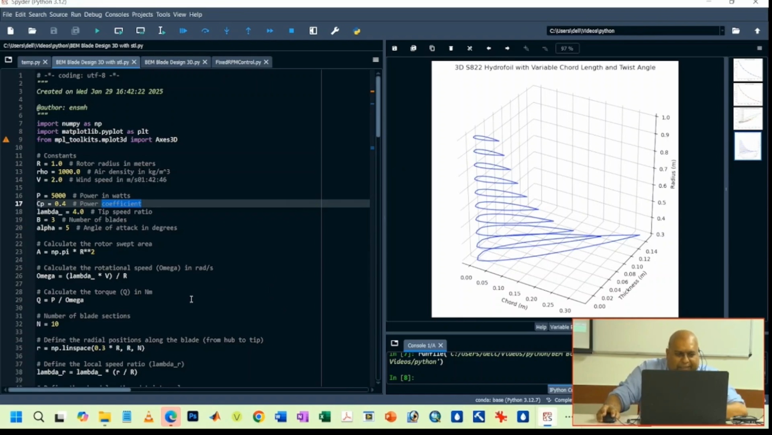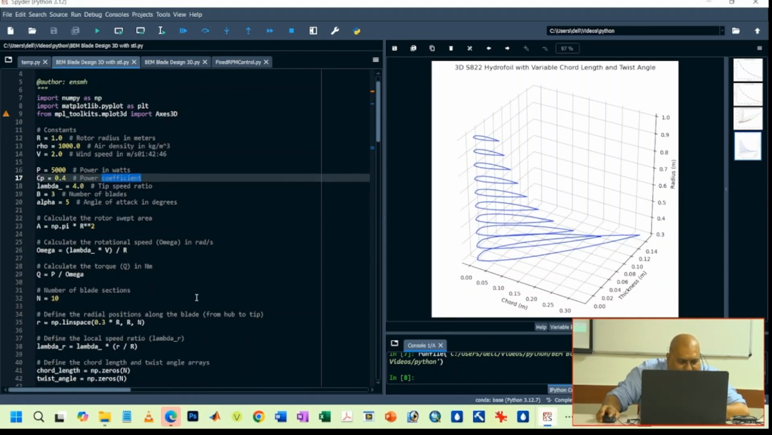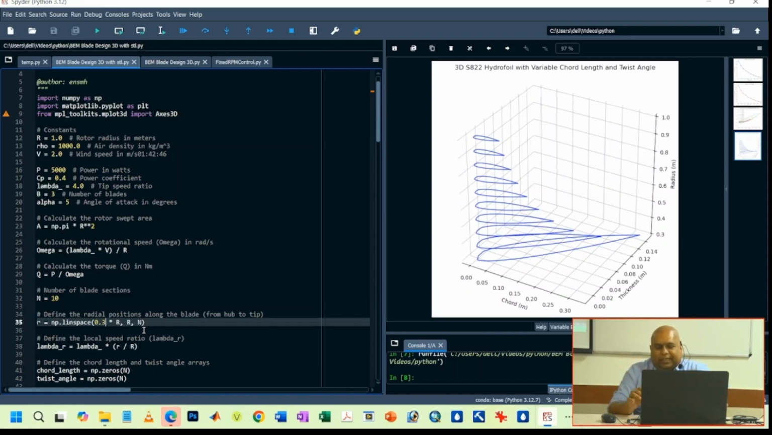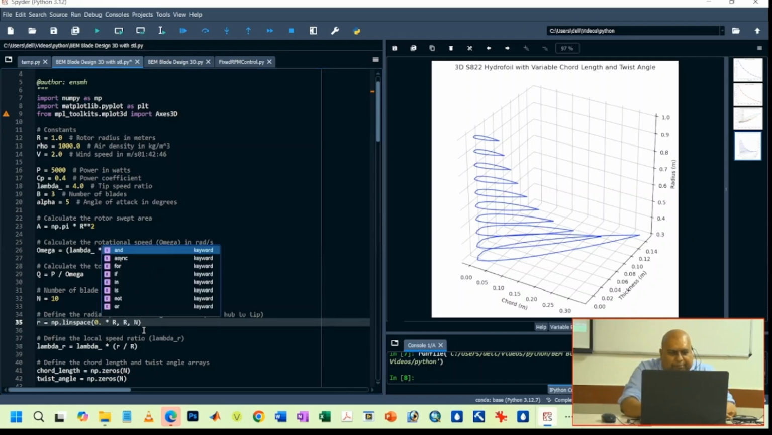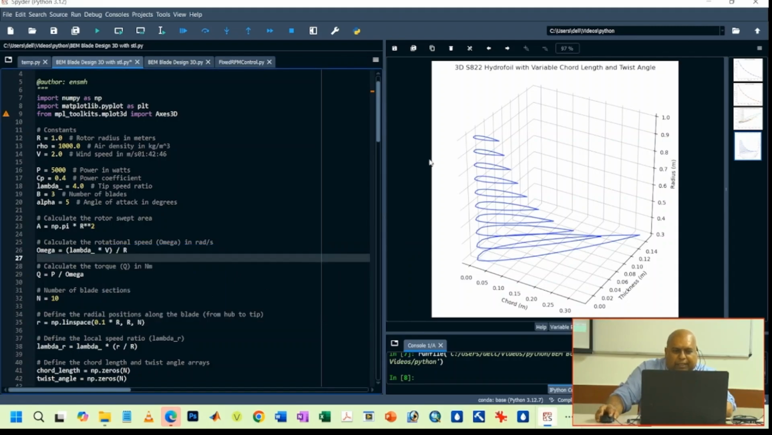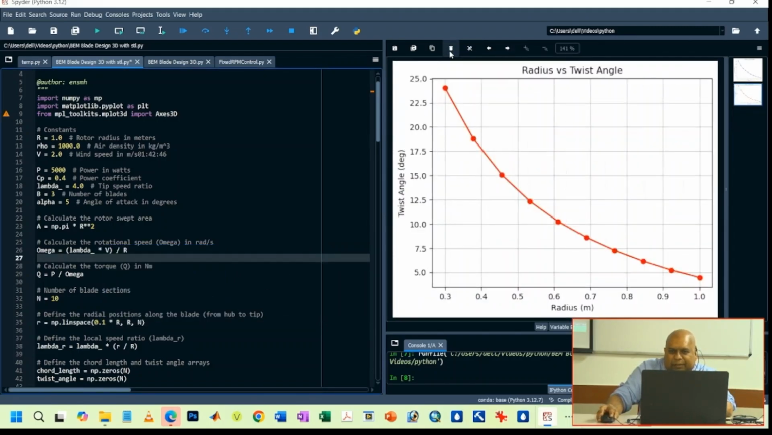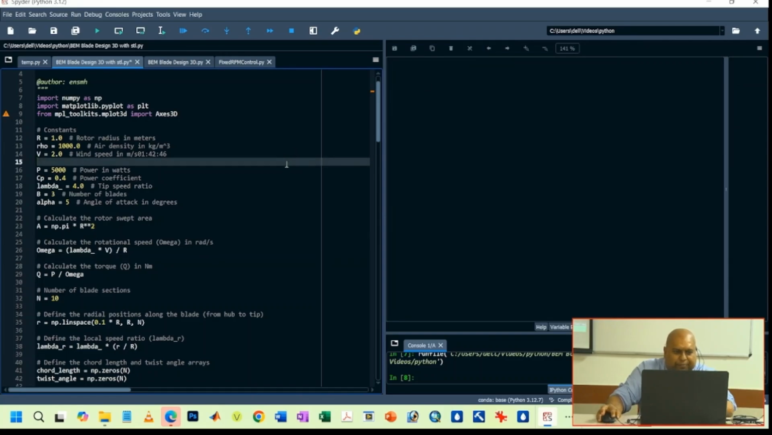Now I change it, what happens? This is the hub. So I want to optimize the hub. What is the appropriate hub? So I put the number to 0.1 and run it again to see what's the impact of the hub.